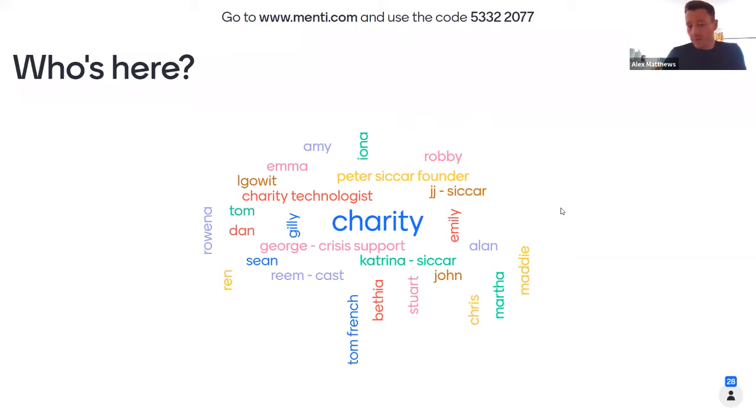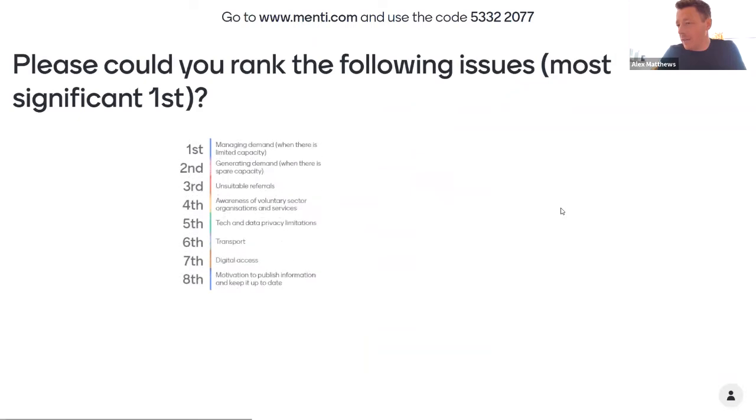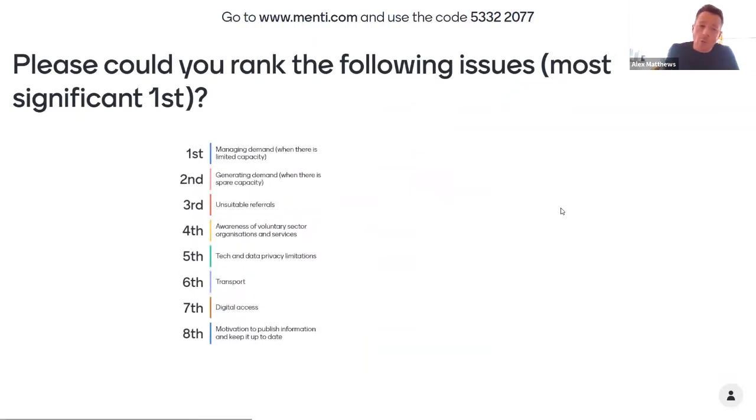So we're going to move on to the first thing that I wanted to have a think about. We've talked about it a little bit. Both Chris and Rab talked about some of the issues associated with making referrals to the voluntary sector. What we wanted to do was spend a few moments getting your perspective on some of these issues. So I've noted down 8 issues here, and what I'm going to ask you to do is rank them, starting with the most significant.